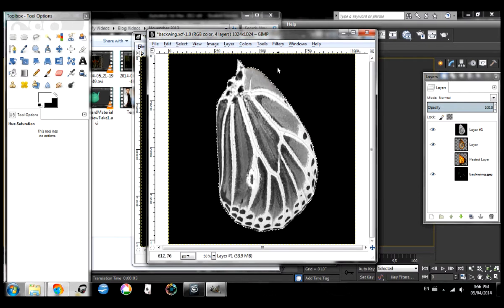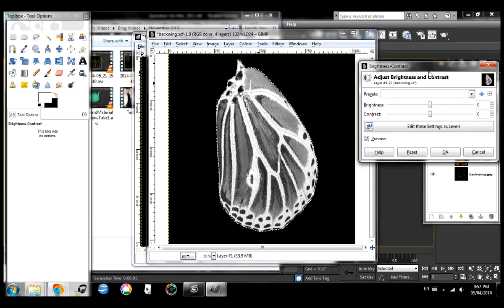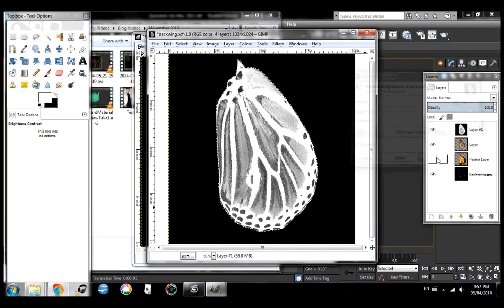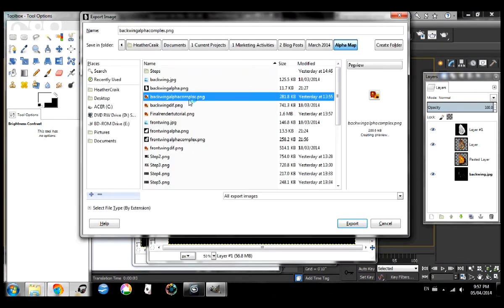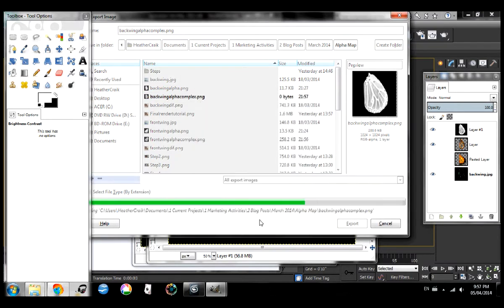And depending on the effect you want, you might want to change your brightness levels. I think I'm going to, because you can see this is more translucent than the last one is. So we're going to boost this a little bit, and I'm going to boost my contrast too. Probably to about here looks good to me. So select none, export. Backwing alpha complex, replace.